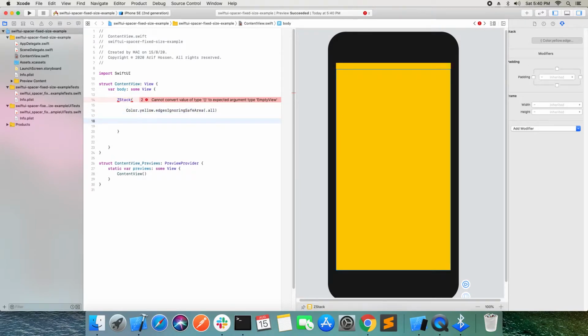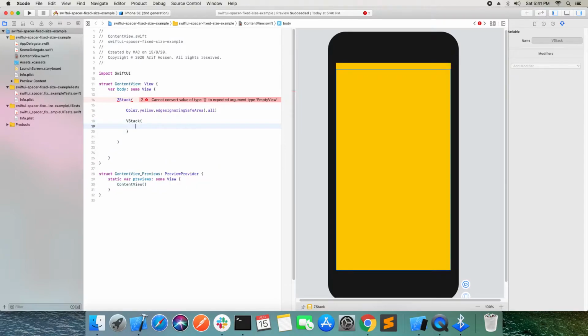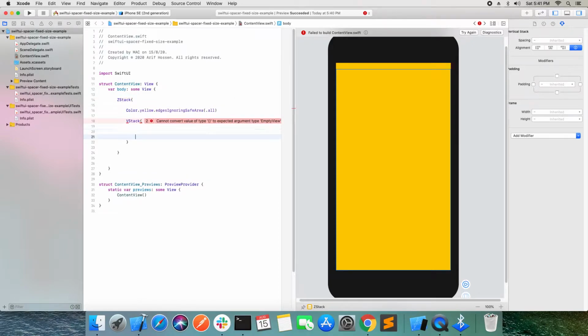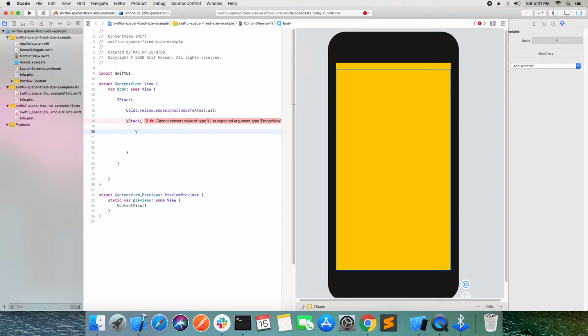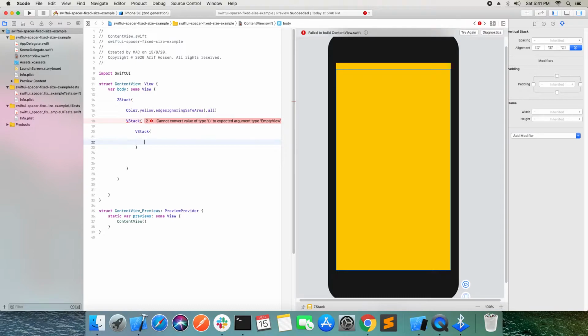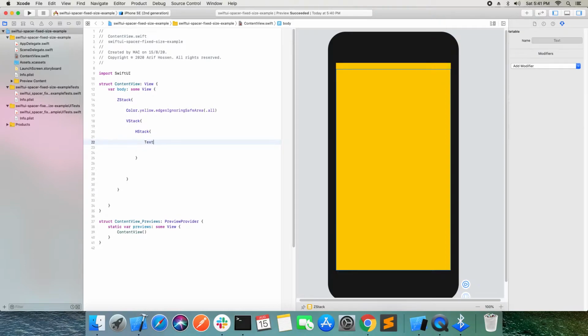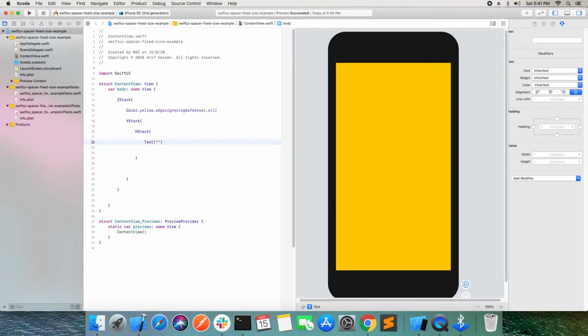Okay, then we take the vertical stack. In the vertical stack, we will take another stack for the header. We can set it as a horizontal, suppose, stack. Okay, now we will take the text component.